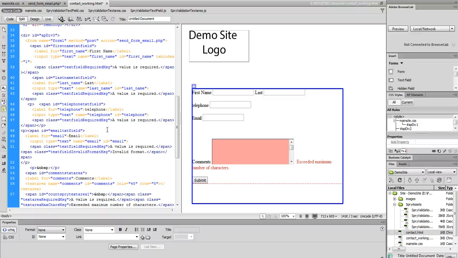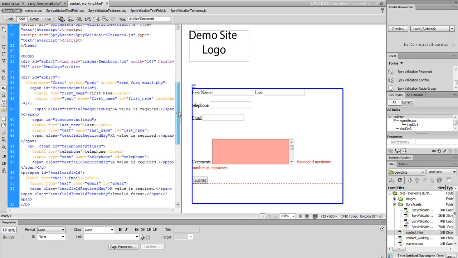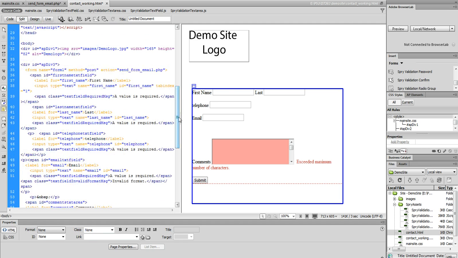So in the first tutorial I basically laid out a simple contact form. Here I pick up having added several more fields to the contact form. So now not only do I have just a name, I'm now collecting the first name, the last name, telephone number, email, and I put a comments box in here, all using the Spry validation fields that are available here within Dreamweaver.